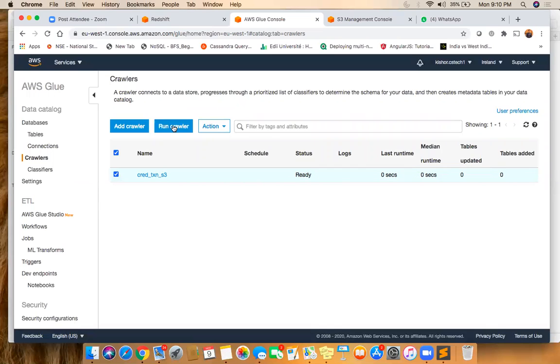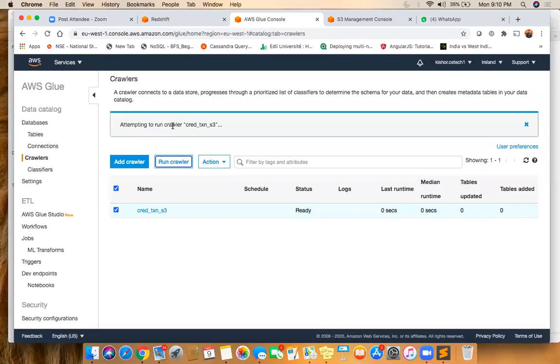Now I'm just saying run crawler. So it will take a while to crawl it. Okay, so basically in the backend, what it is doing, it's reading data from Amazon S3 bucket and it's creating an Athena table and writing the data there. Okay, that's what it will do here now.